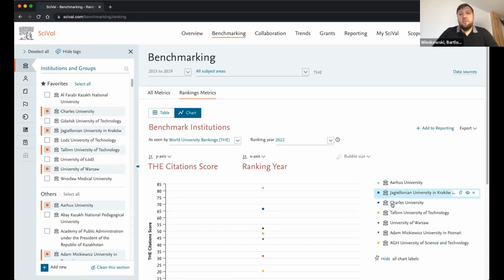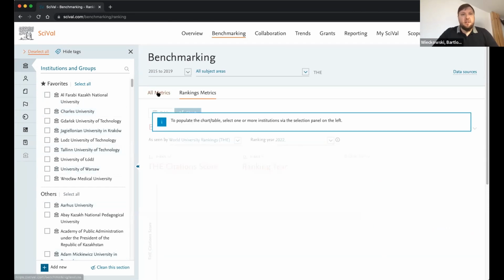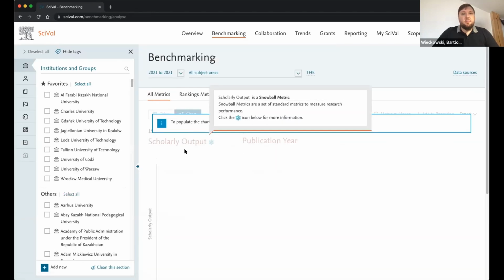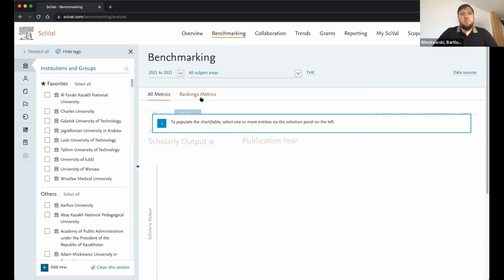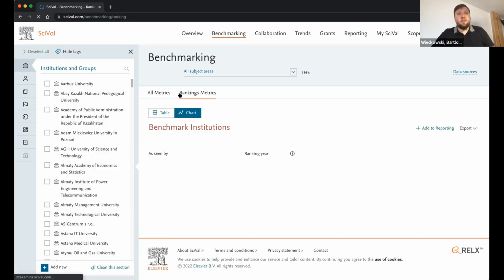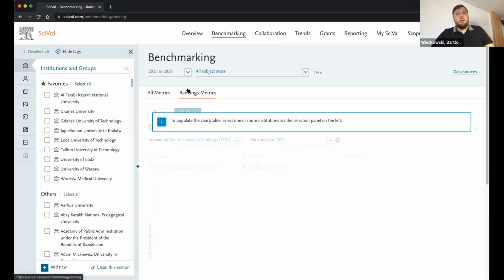I have some universities here added before, but we can, let's say, deselect all, so nothing here. Generally, in benchmark, it looks like this, with all metrics, but if you would like to analyze deeper with the ranking metrics, you need to split here on a subbar to the ranking metrics. Okay, we need to add somebody here to have something.